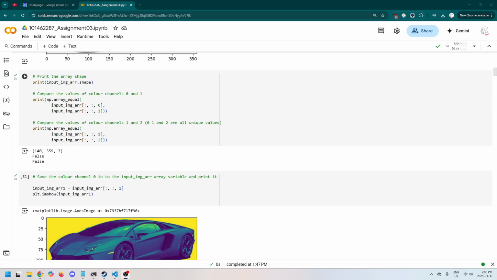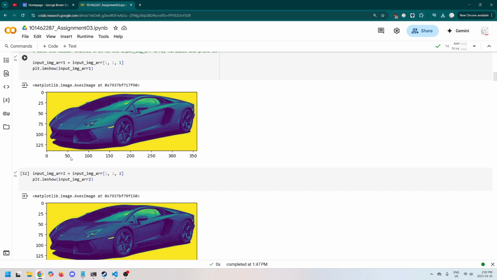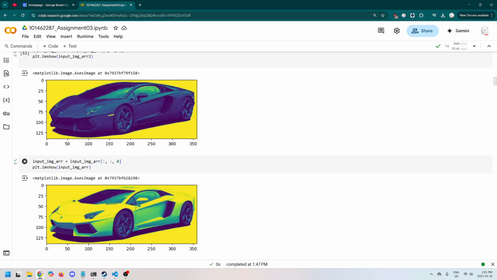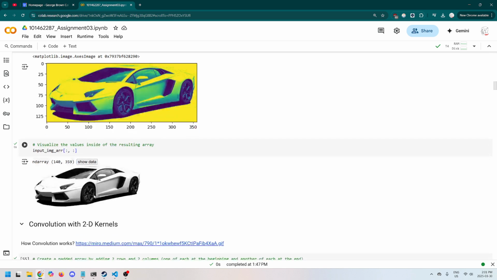We can do some comparison to see that the color channels 0, 1, and 2 all have unique values. And just for reference, we can also see that this is color channel 1, this is color channel 2, and this is color channel 0. We're going to put color channel 0 into our input image array. And if we take a look at it, we can see that it is a grayscale image.